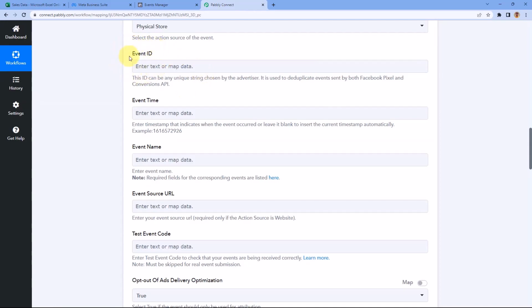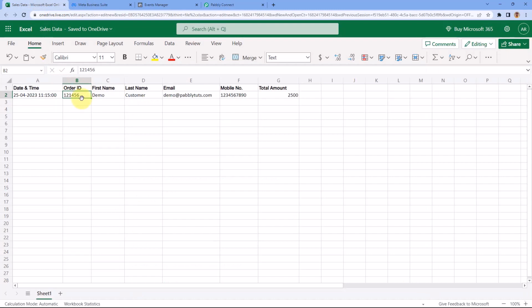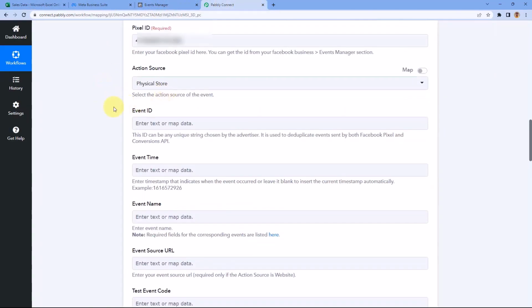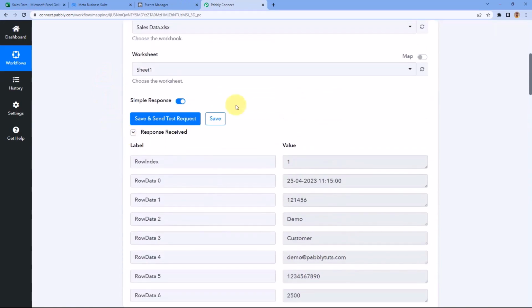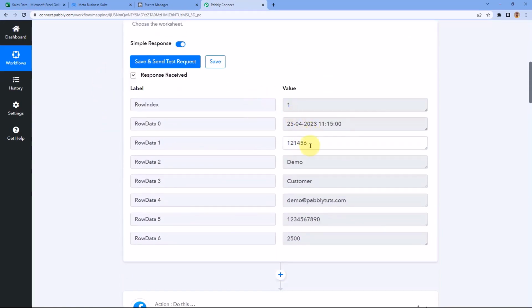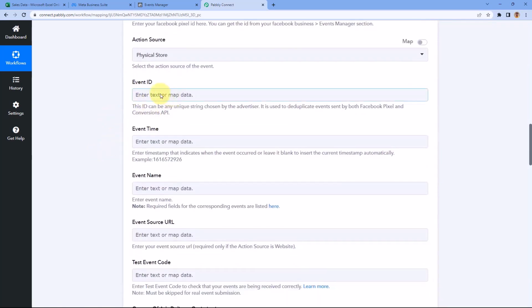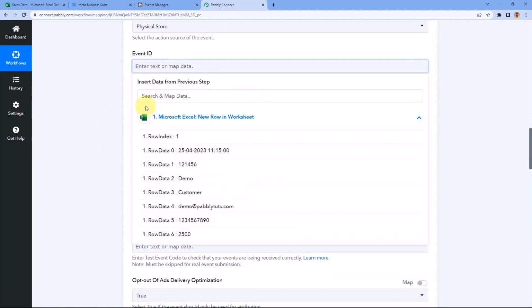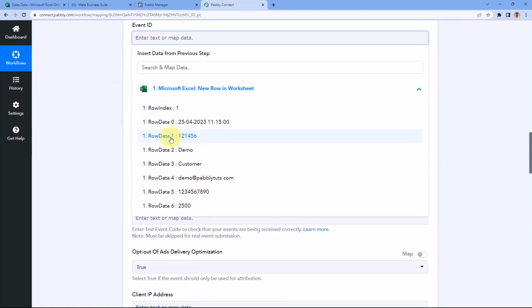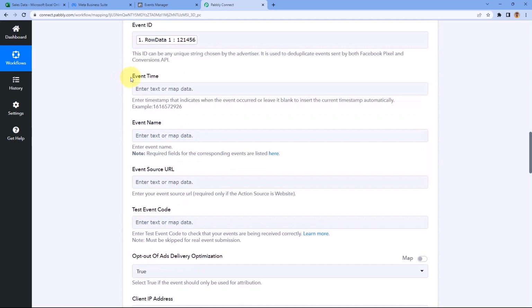So here in this event ID, you have to enter any unique string, and I am entering order ID. But instead of this, you can select or enter any kind of unique string of your choice. So we have received this order ID from Microsoft Excel responses. Here it is. So we are going to map this response of order ID from these responses over here in this event ID field. Just click on this field and from the drop down from Excel responses, select this response of order ID and map it.